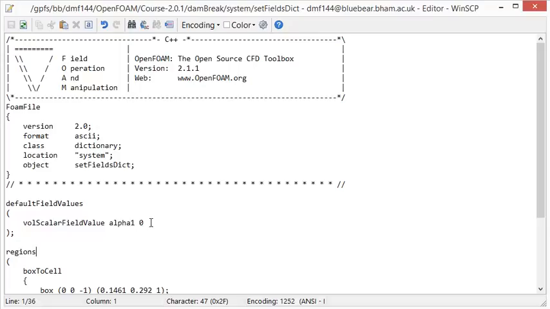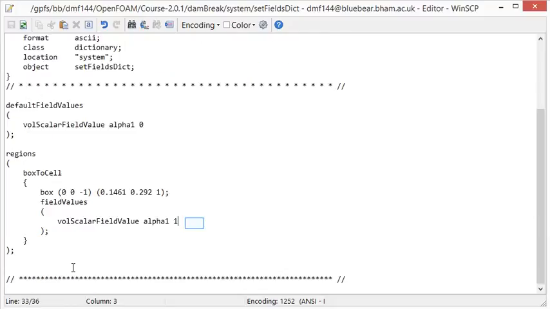That subdirectory contains a list of subdictionaries containing field values that override the defaults in the specified region. Here, boxToCell creates a bounding box, within a vector minimum and maximum, to define the set of cells of the liquid region. The phase fraction alpha 1 is defined as 1 in this region.